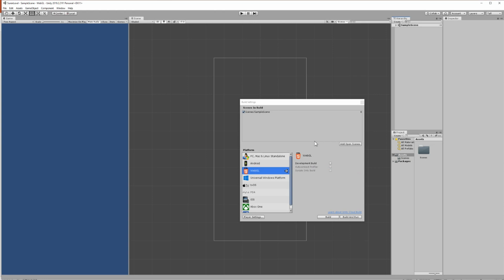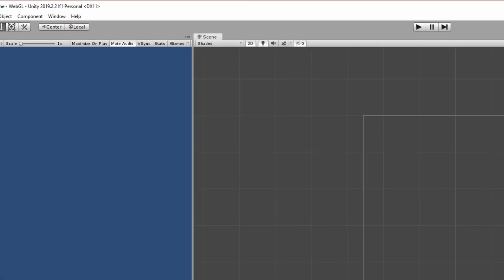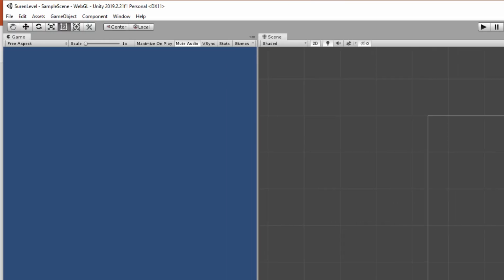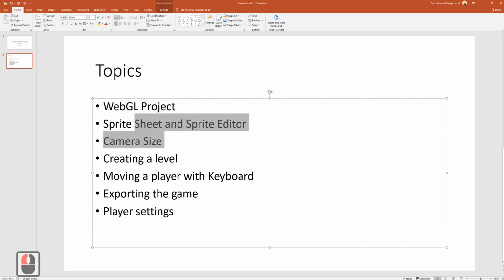Okay, just close. All right, now we are actually using WebGL, and how do you find out? Can you see on the top, it says WebGL.